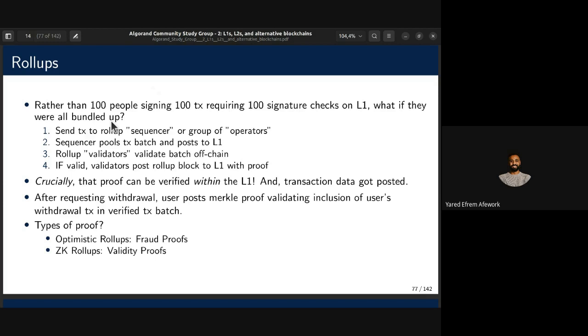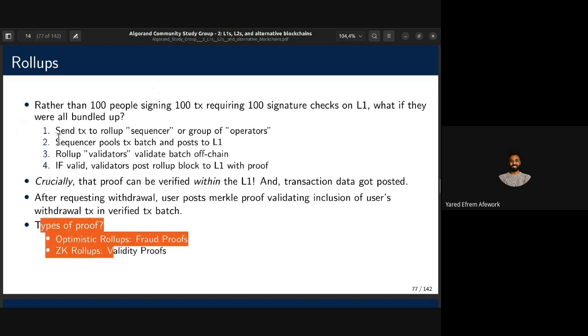Yeah, that's a good point. What I mentioned this with types of proof.